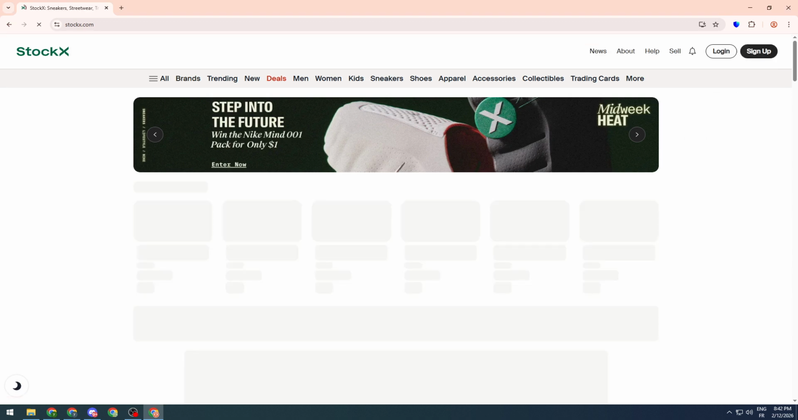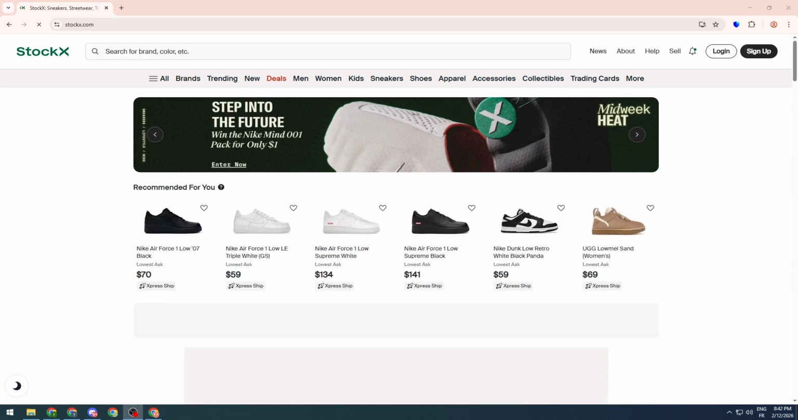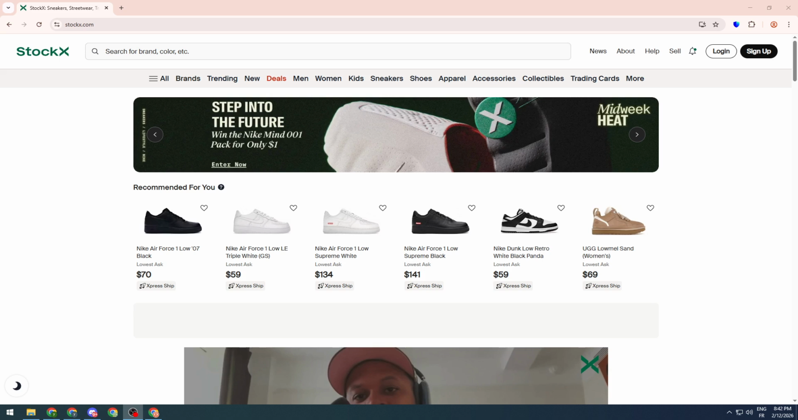So let me just log out real quick. So here we go. Now, once you want to create an account, you simply have to click on sign up, right, which is located in the top right corner. So click on it and choose which creation method you would like to go for.